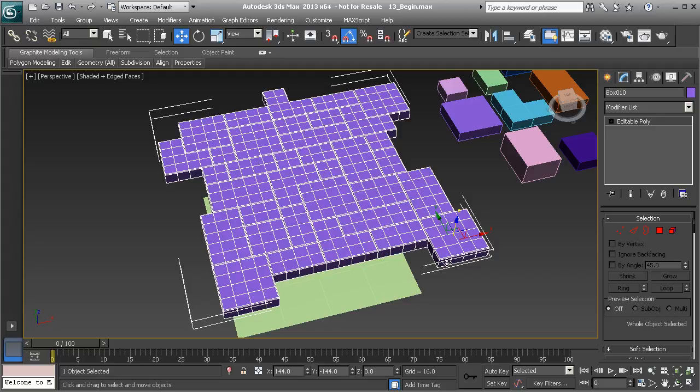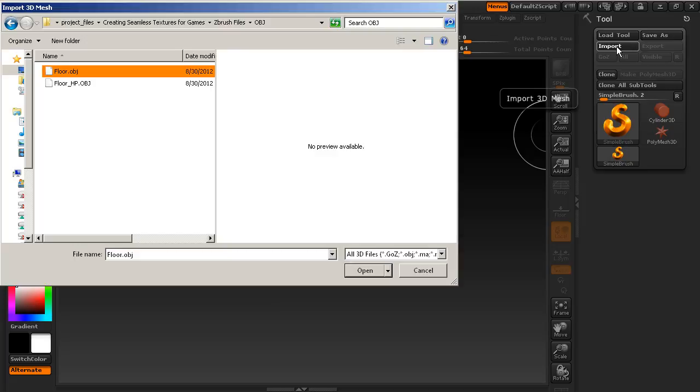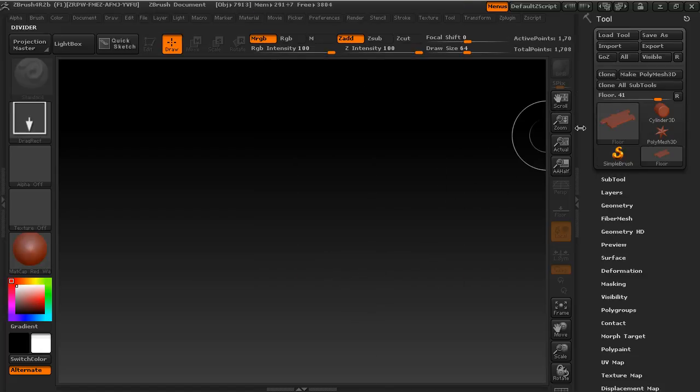Alright, so let's go ahead and bring up ZBrush here. With ZBrush up, let's go to Import and import that file. I'm going to navigate to that right now, and bring in that floor.obj. Let's hit Open. And you'll see it's brought in as our tool here. So let's go ahead and draw this into our canvas.